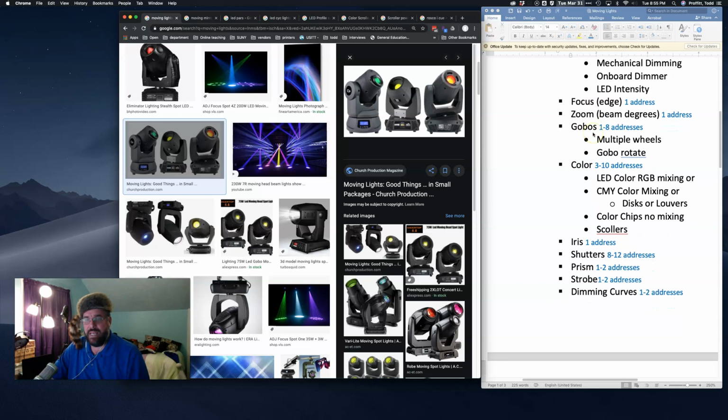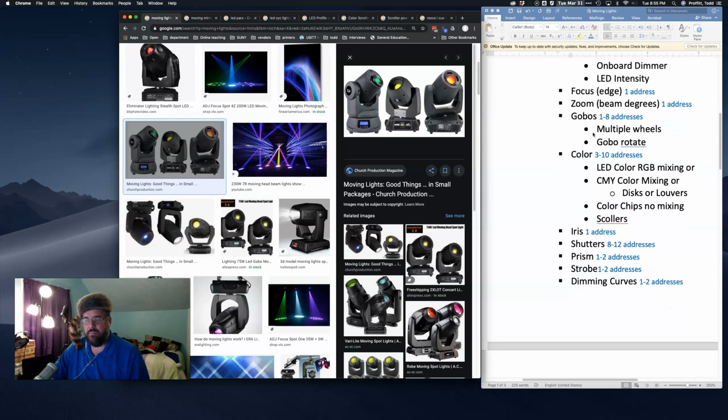Zoom. Most moving lights have a zoom function. They have two lenses in there. They can make the beam bigger or smaller depending on what your needs are, how big you need the beam. The advantage of zooming the light over just doing an iris or shutters is when you zoom the light in, you keep that intensity, you make it more intense, and it'll throw farther and brighter.